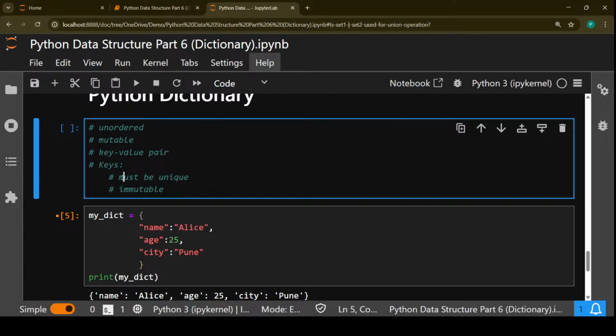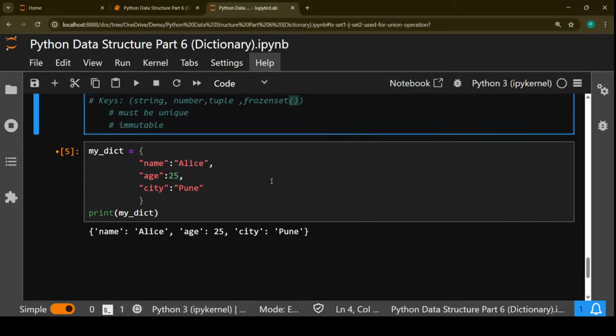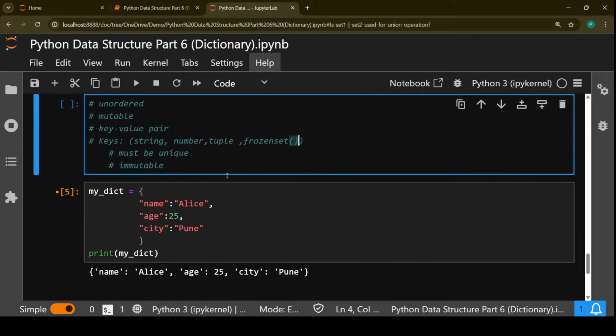And now what can we store in a key? A key can be a string, it can be a number, or it can be a tuple also, okay? Or it can be a frozen set also. That you can store. So now we know what the key should be.